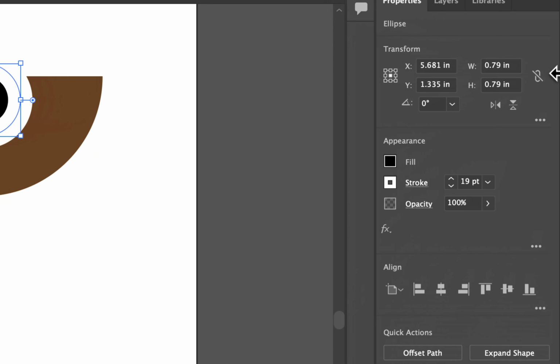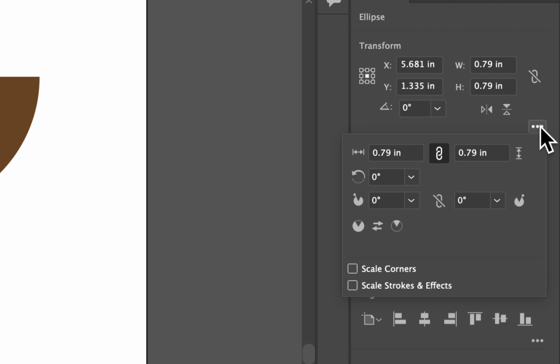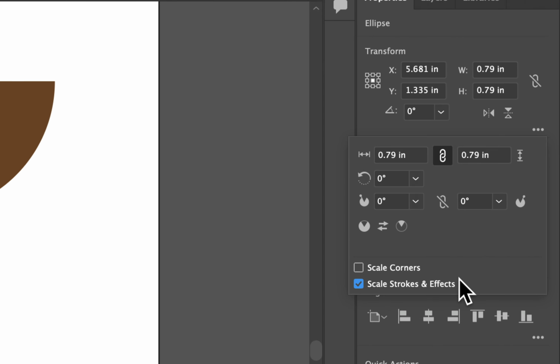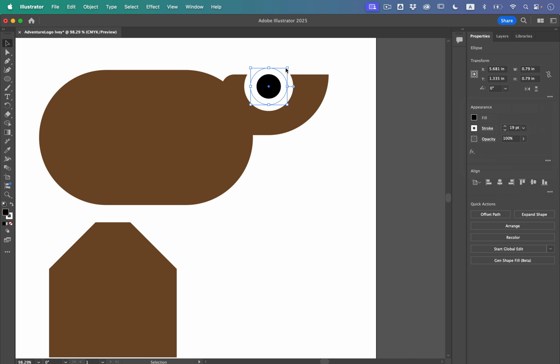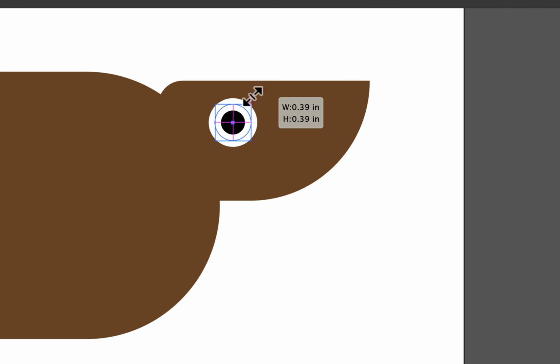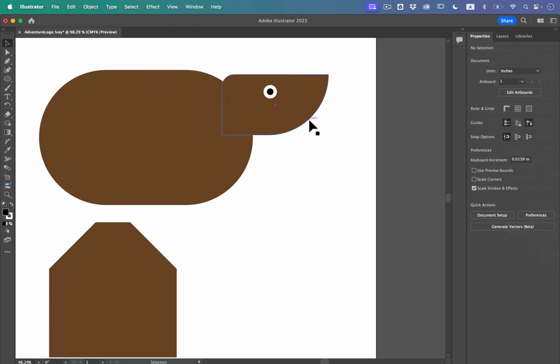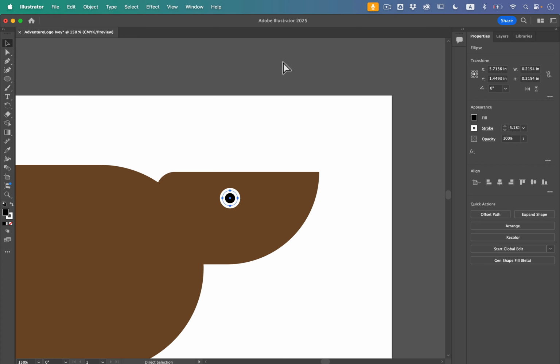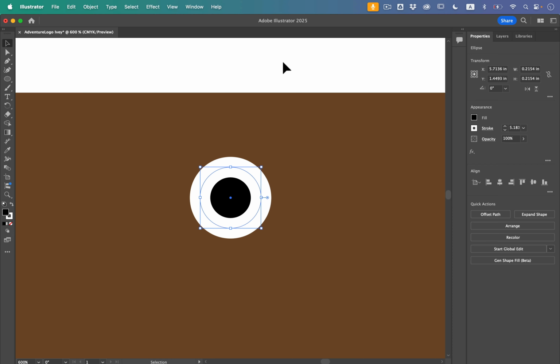This time, going back over to our transform panel, click on the options and tell it to scale the stroke and effects as well. Now when you click and drag on the eye edge, the eye stroke also scales down too. Let's place it nice here towards the center of our little head. With the object selected, let's hit Command and the plus sign to zoom into it to see it a little bit better. Also with it selected, let's change how this stroke is going to align itself to the circle.